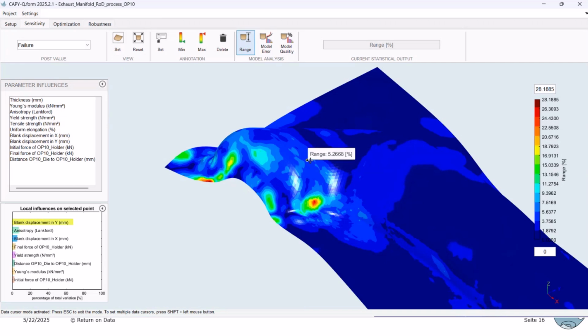And now if we take a look at this example, and I like it, we see one moment and no one expected it. The displacement in Y is the highest influencing parameter for this example. I could imagine that none of you expected this. Yeah, of course, if you know it, it's no problem.